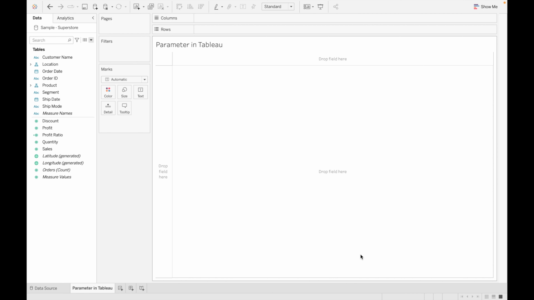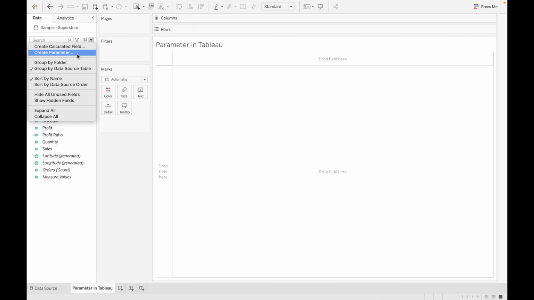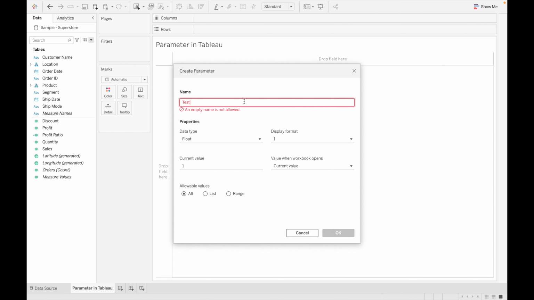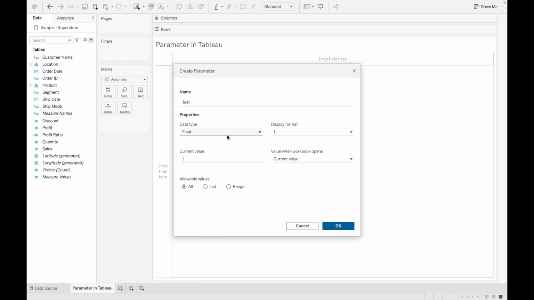So as we already discussed, we can create parameter for both dimension and measure. Let's create parameter. To create parameter, go to this drop down and create parameter. Now you can name this parameter. I'm giving just test, and now these are the properties. Here we have data type and display format, current value, and value when workbook opens.